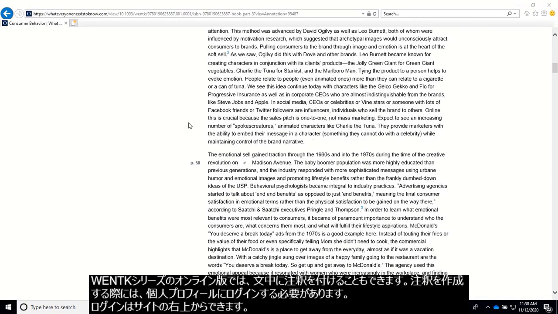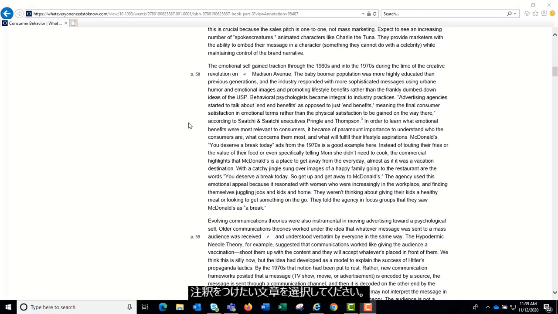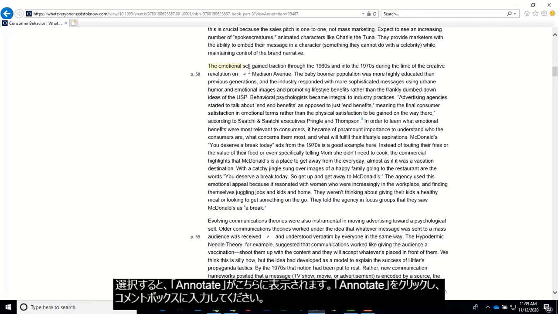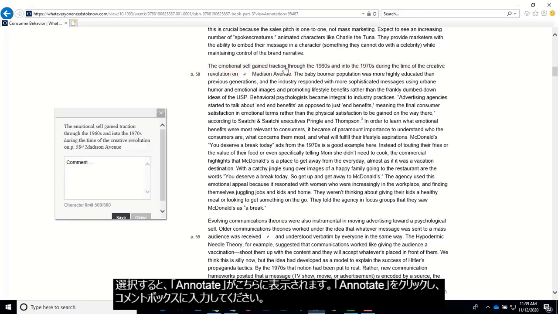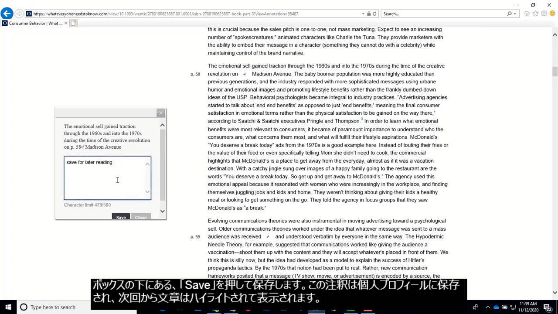When using What Everyone Needs to Know, users are also able to make annotations directly on the screen as they read. To do so, just ensure that you are first signed into your personal profile, again that's in the far upper right corner, and then make a selection of any text that you wish. When you do so, you'll receive an Annotate pop-up button here. Select Annotate, and in the comment box you can enter any comment that you wish. Below the box, just hit Save.